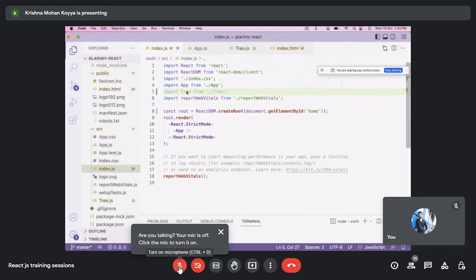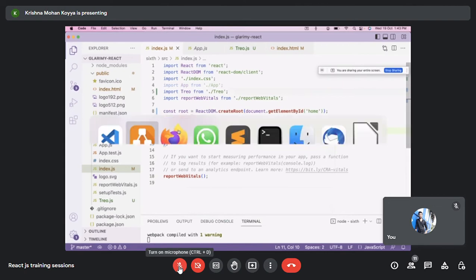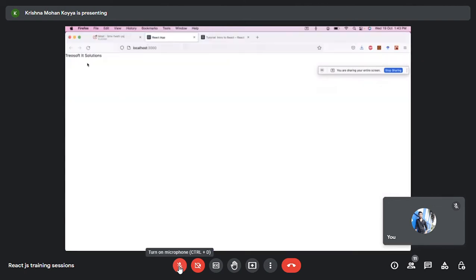So now we got trio. Why is it in the dull color? Because I'm not still using it. So instead of using app, let me use trio. And go back to the screen. See, you got trio IT solutions.